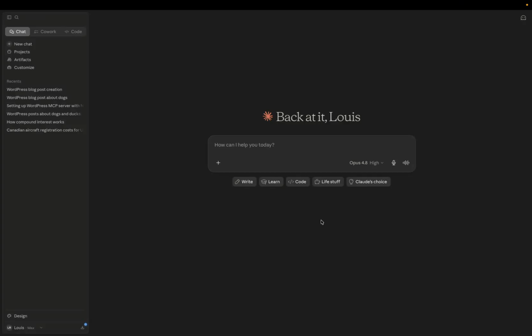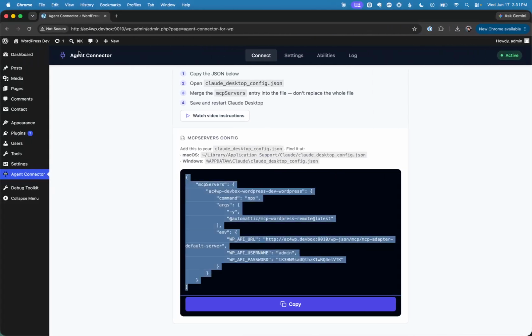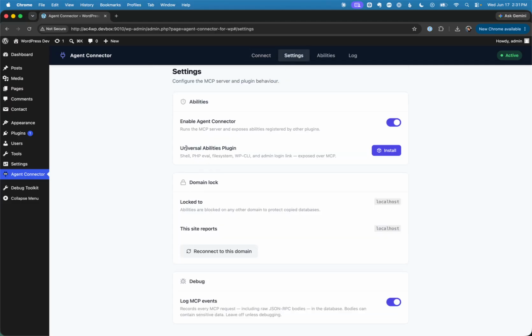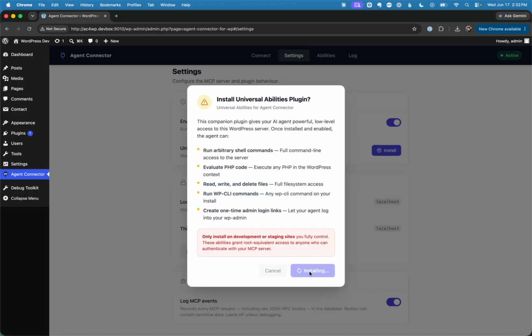So the next thing we're going to do is go back to the Agent Connector for WordPress plugin. We're going to go to Settings, and we are going to install the Universal Abilities plugin. This plugin will allow Claude Desktop to do various things on your WordPress site, such as creating posts. Let's go ahead and install that.